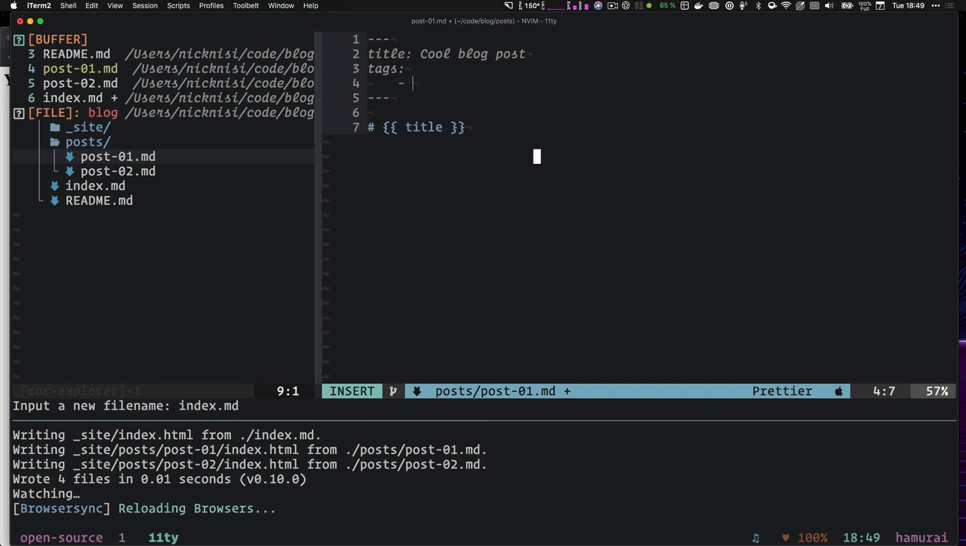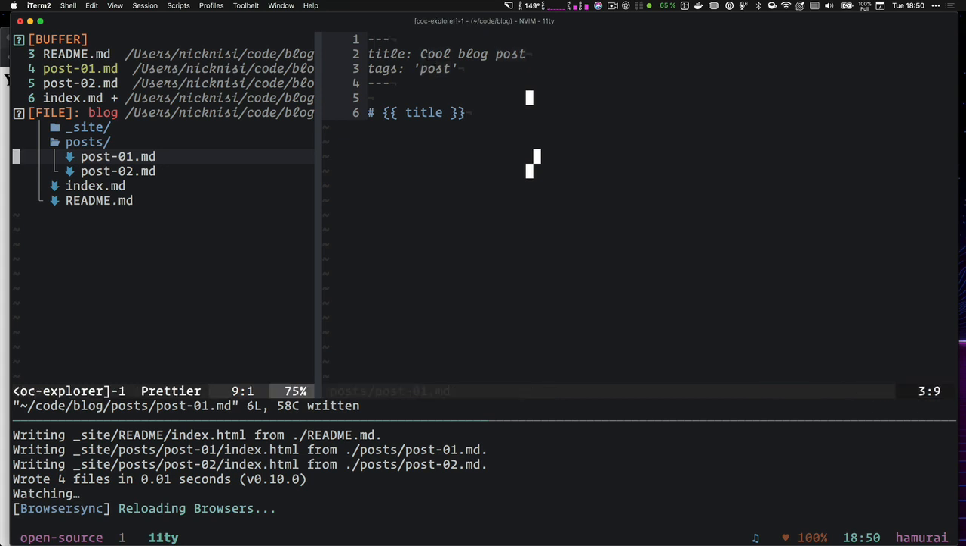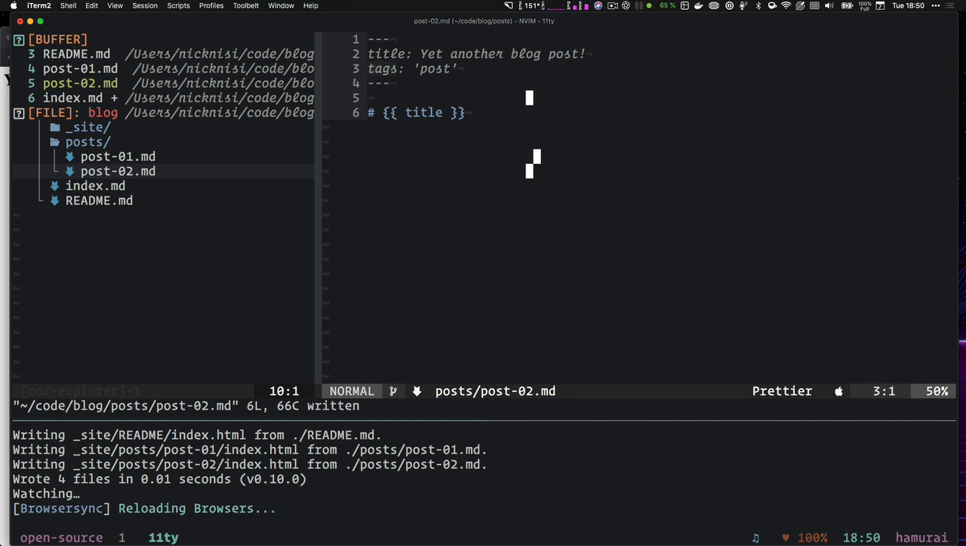Like that? Yeah, you can do that. It's probably easier if you just make it a string. Okay. Eleventy will work with that too. Like this? Post, not plural. Yep. Okay. And then add that to the other post as well. And when you're using YAML, you can use strings. You can use quotes, or you can not use quotes. It's kind of up to you. It doesn't really matter. All right.